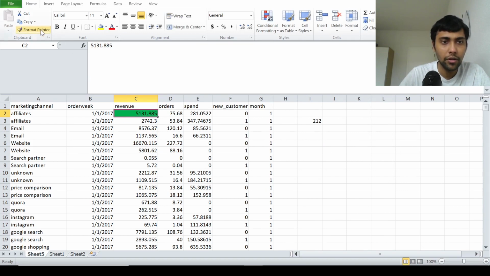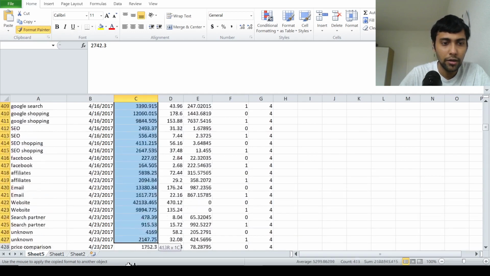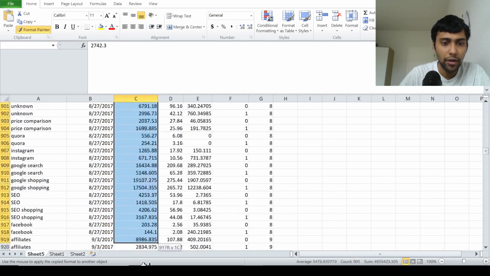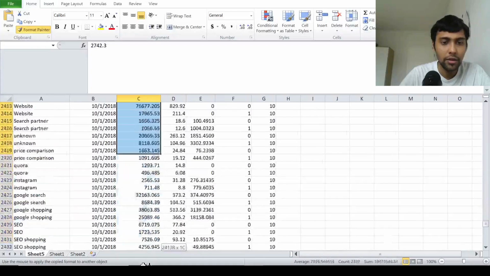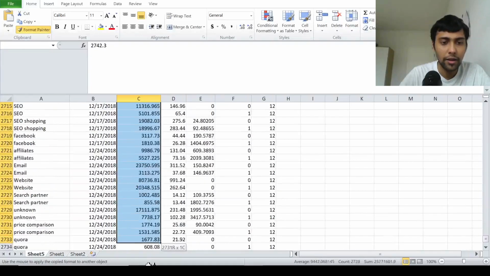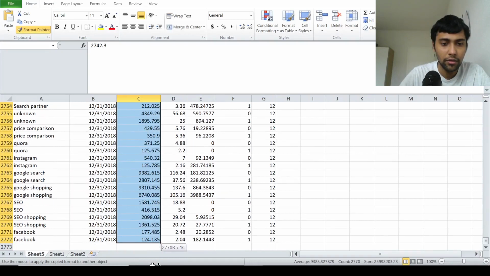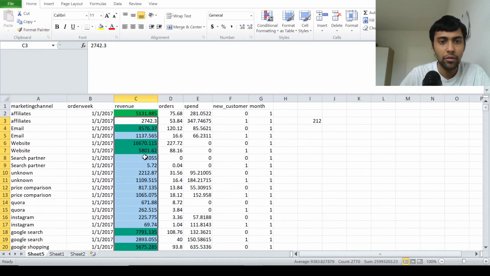Now you can just use the format painter and drag it all the way. And then that's it. As you see, wherever we have above 3000, it's getting shaded with green. So a powerful use case of conditional formatting.